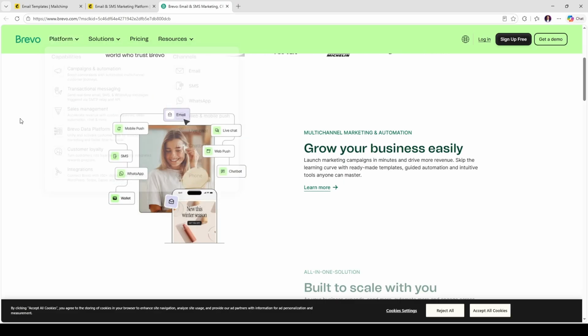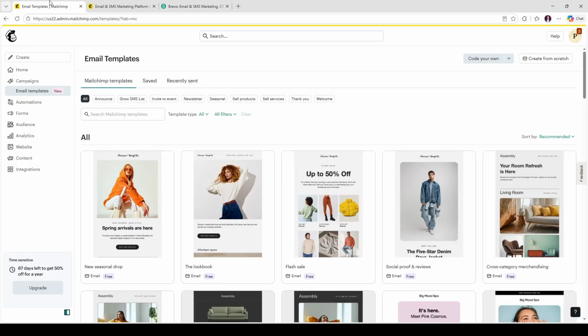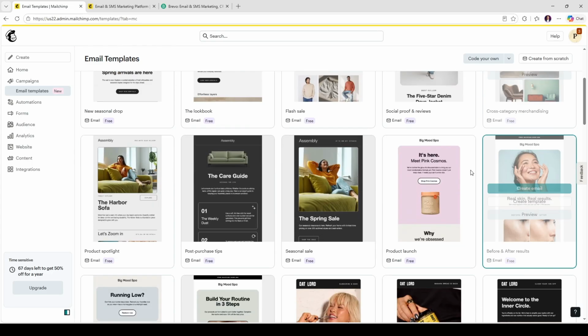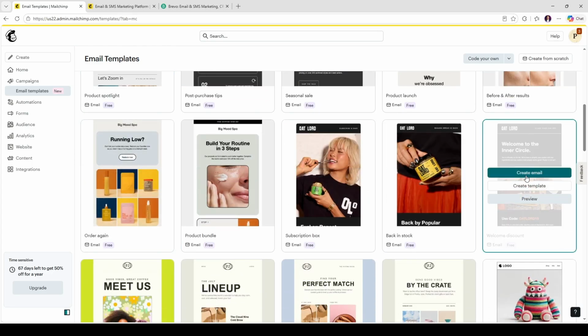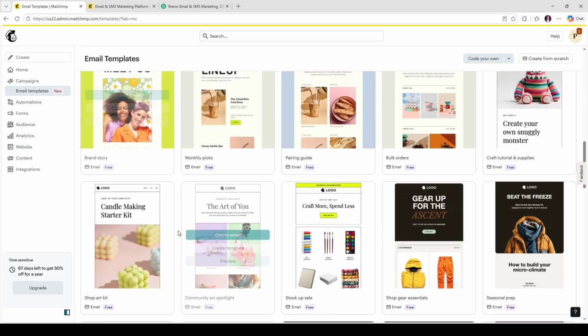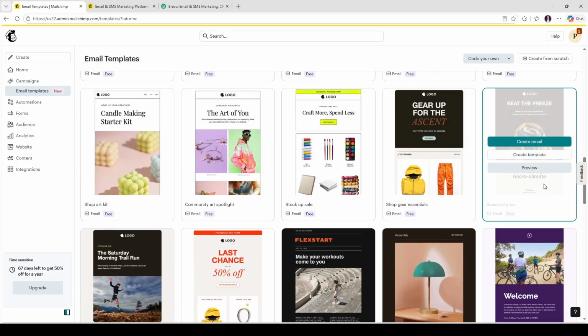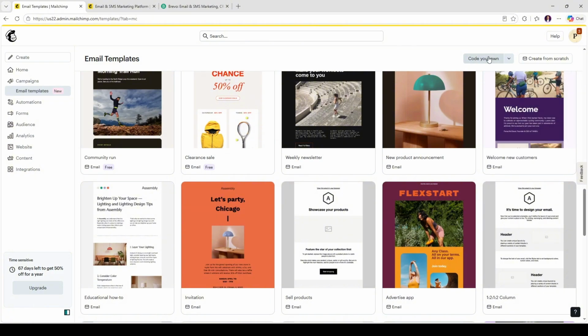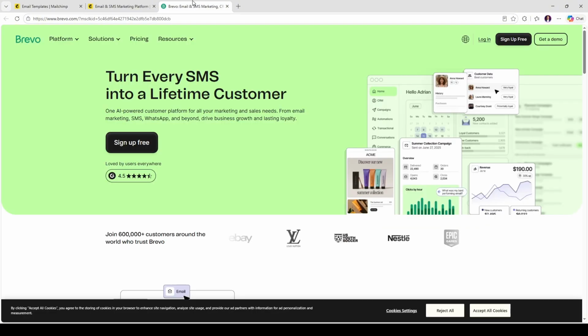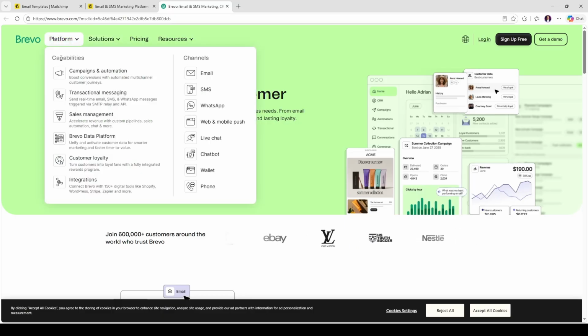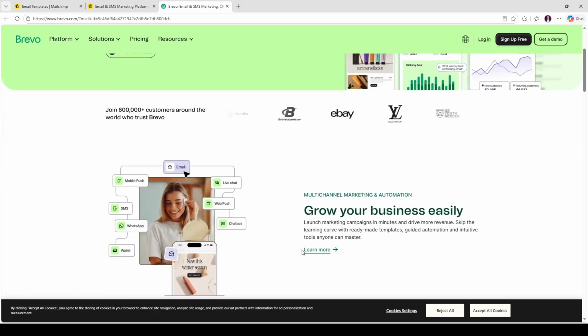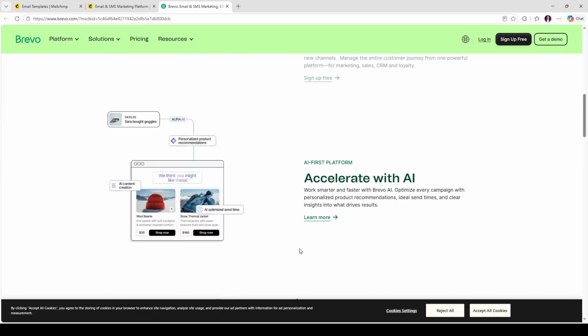Now, let's talk about templates. Mailchimp takes the lead here with an impressive 274 modern-looking templates that are responsive across devices. You can also upload your own HTML templates and save brand elements like colors and fonts for consistency. Brevo offers 48 professional templates, which are also responsive, but it stands out by allowing users to save and reuse content blocks, a feature that can save you time in the long run.